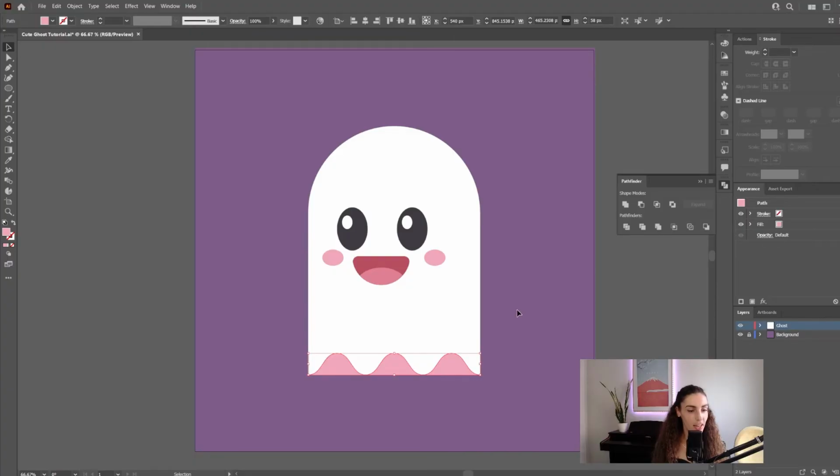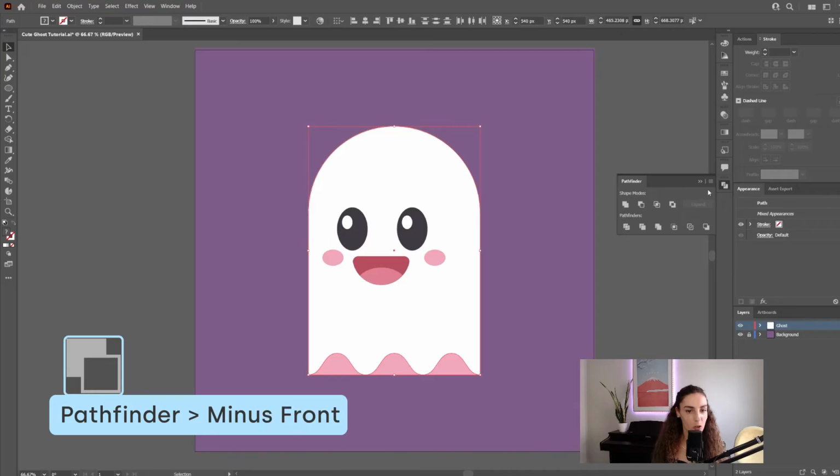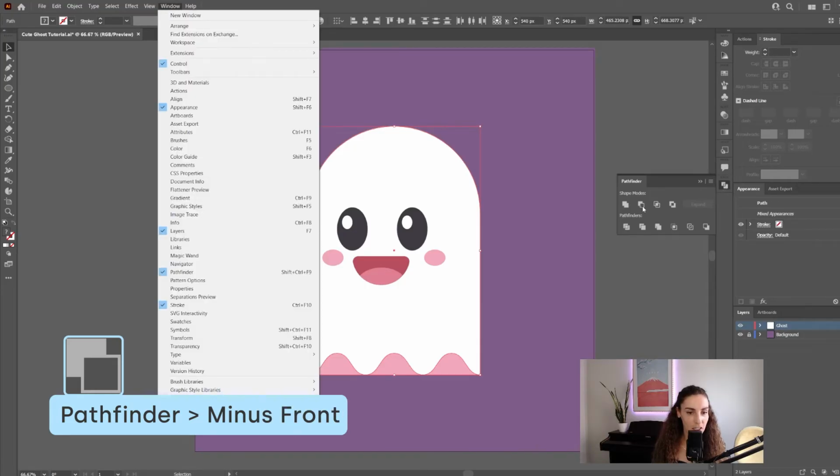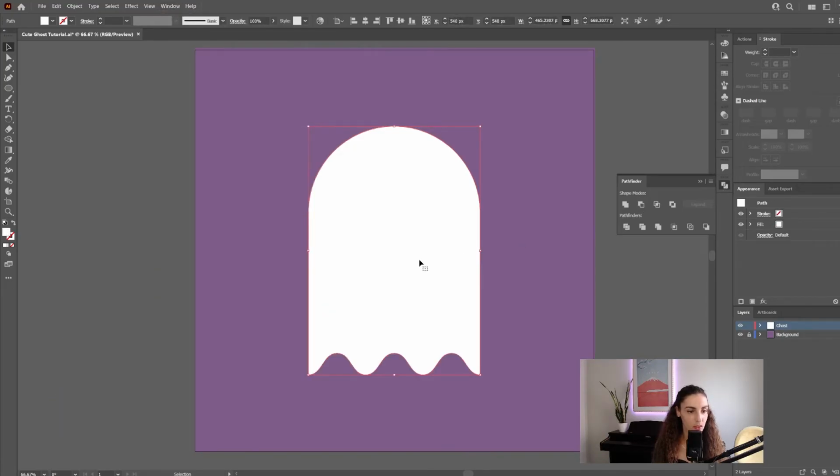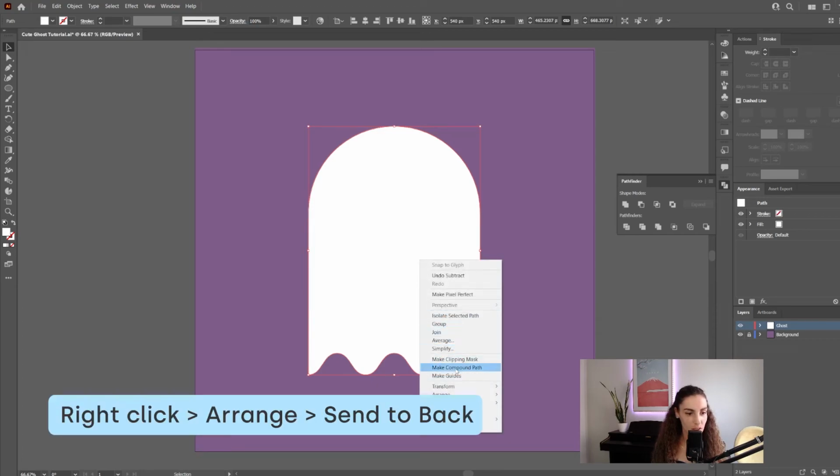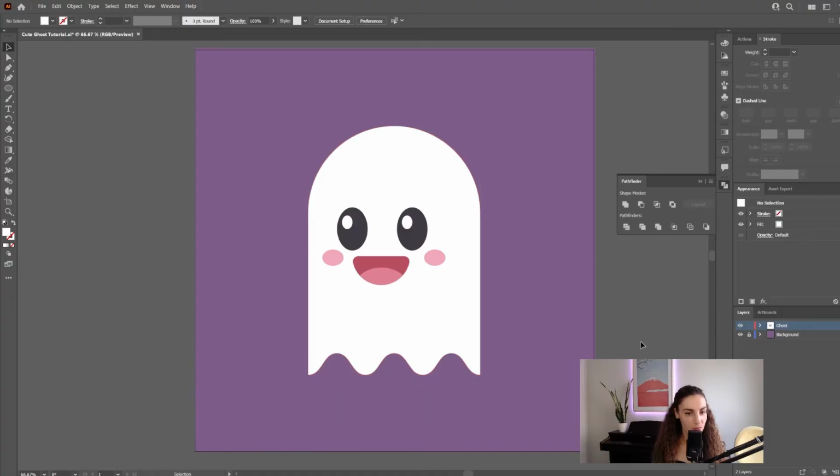And finally, I will select the ghost shape and the wiggly line shape and go to Pathfinder again, and I'll select this option, minus front. Right click on the shape, arrange, and send to back.